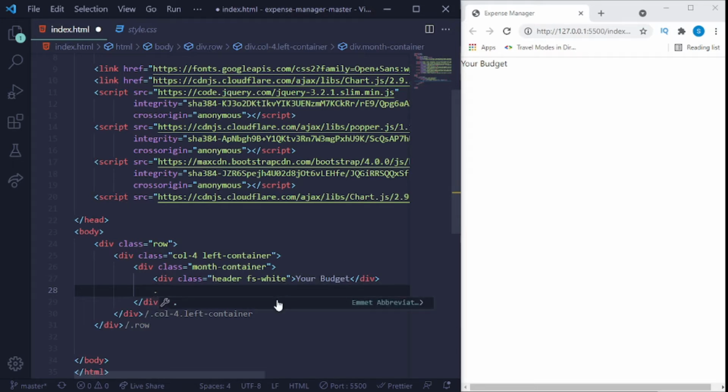After that, we'll have another current-month. Oh, and this is actually an ID, current-month, so I'll just change this class to ID. And we'll also add a class to it, and the class will be sub-text and also fs-white.